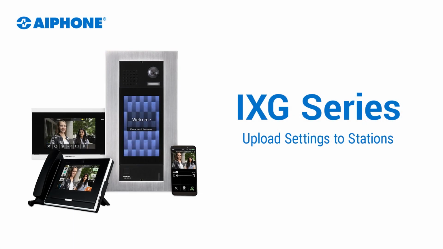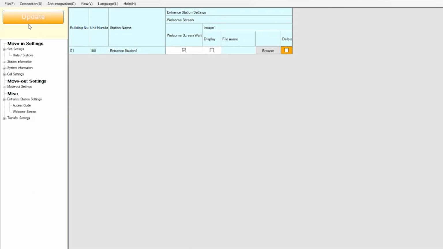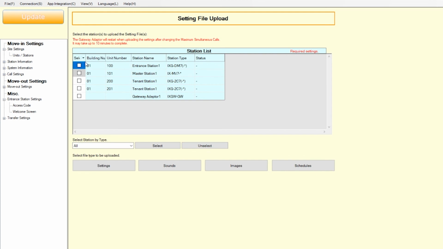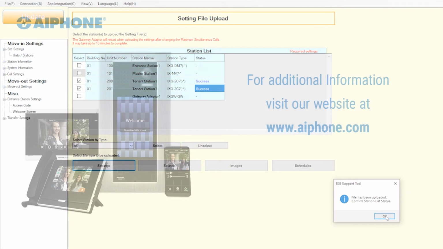After making changes to the system, it is required to upload settings to the stations. From the menu bar at the top, select Connection and click Upload Settings. Select the box next to each station or click Select to select all the stations from the list. Click Settings to upload the settings file to the stations. If you are changing the welcome screen image on the entry panel, wait for it to reset, then click Images. Confirm a successful upload from the status column.